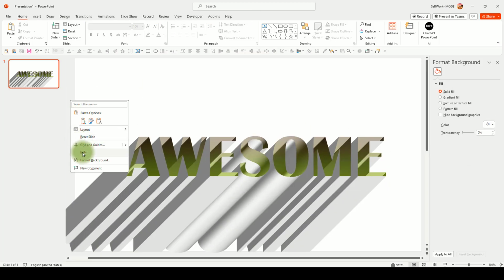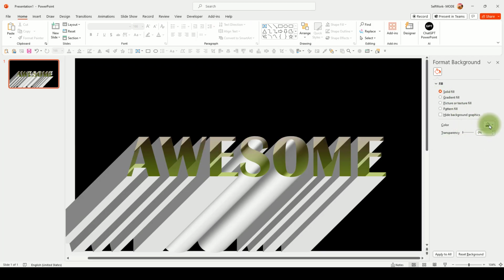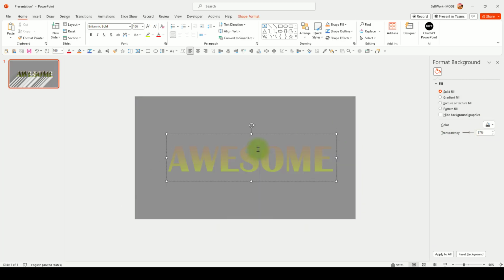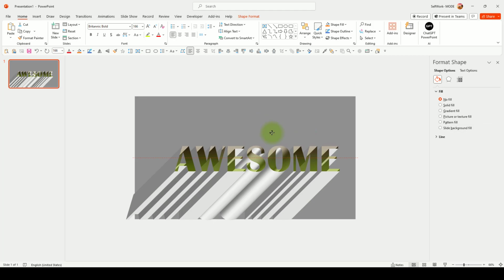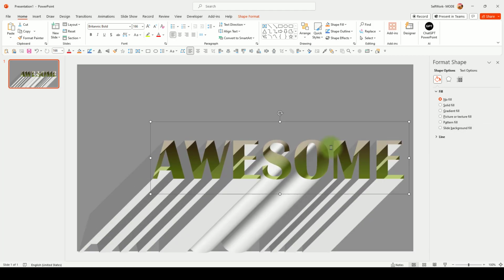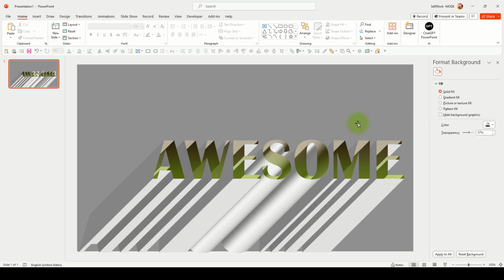Right click here and Format Background, and you can change the background to a different color. And you have this interesting text. Pretty nice. And that's how you create this 3D long shadow effect in PowerPoint.